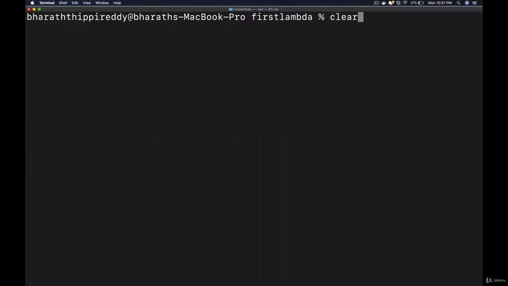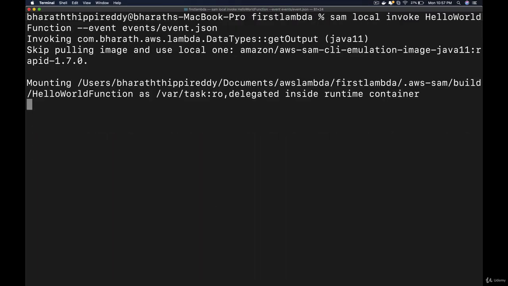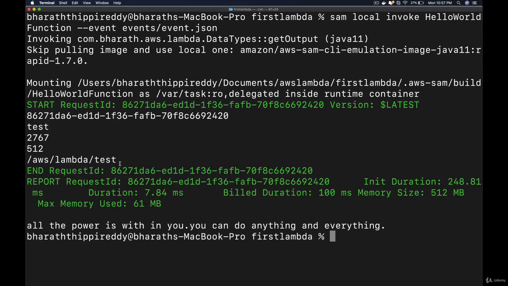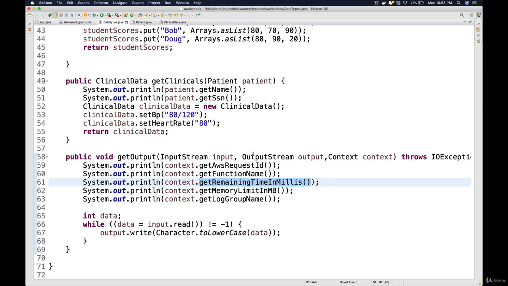If you execute this again, let's run it locally. See the output. See this 2767? That is the amount of time that is left in milliseconds for our lambda function to finish. The default timeout value is 3 seconds. So if our lambda doesn't finish in 3 seconds, it will be terminated.